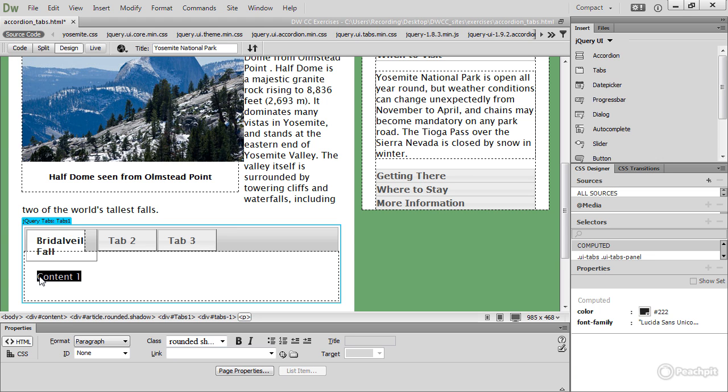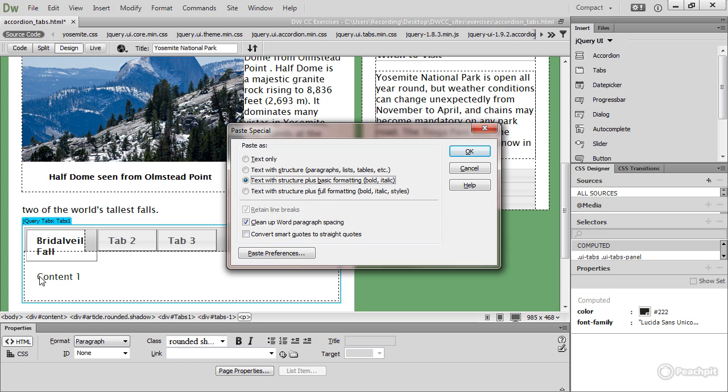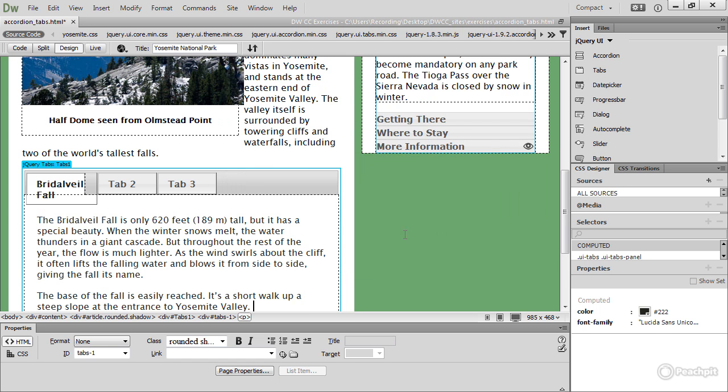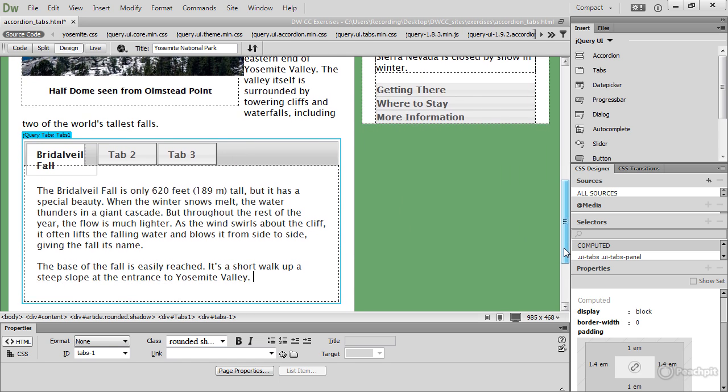I'm going to paste it in doing paste special, Control-Shift-V on Windows, Command-Shift-V on a Mac. And then just select OK, and there are my two paragraphs of text.